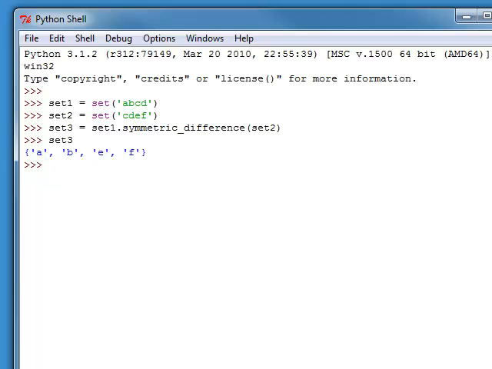You can also use the caret operator to do this, which is probably more convenient than the name of the method. It's easy to misspell this method name, so we could do this again. I'll say set 4 equals set 1, and then the caret sign and set 2. And we'll look at set 4, and it contains A, B, E, and F.